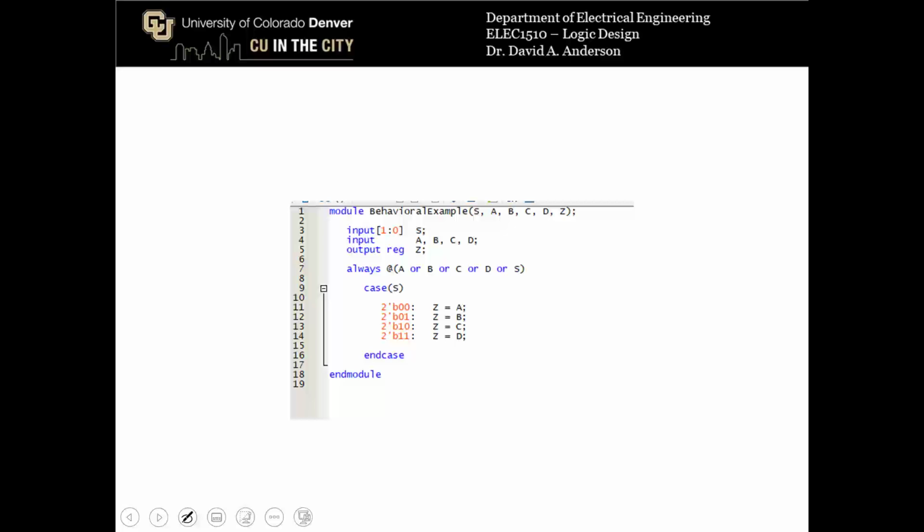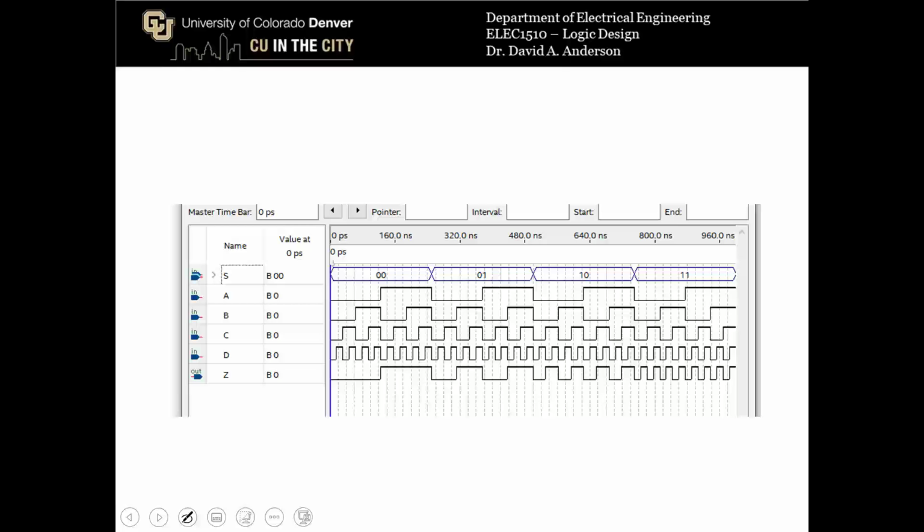This is what that code looks like written as a module in Quartus. So this is the exact same code from before. And here is that module being simulated. So in this simulation, first I have the switching lines S, which have S1 and S0 set to 0, 0. Then I set them to 0, 1. Then I set them to 1, 0. Then I set them to 1, 1.